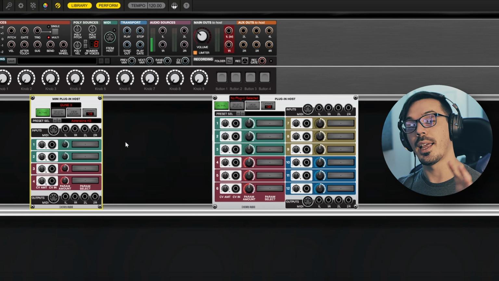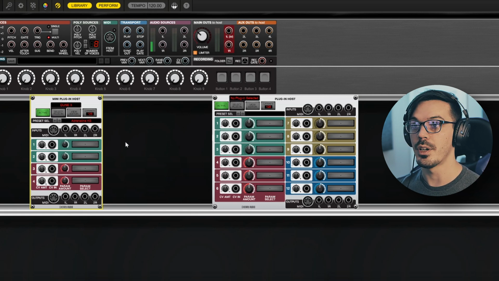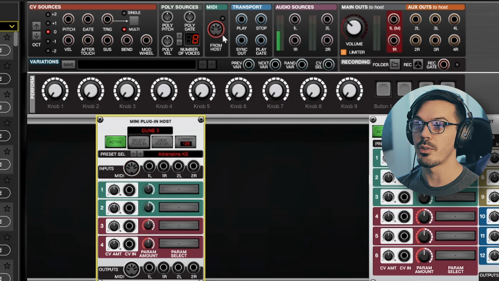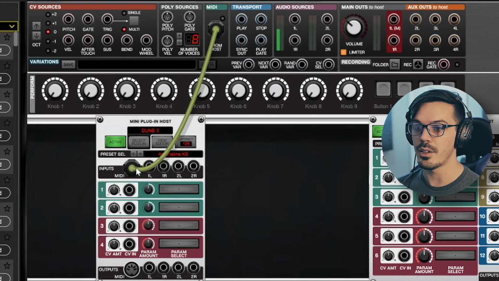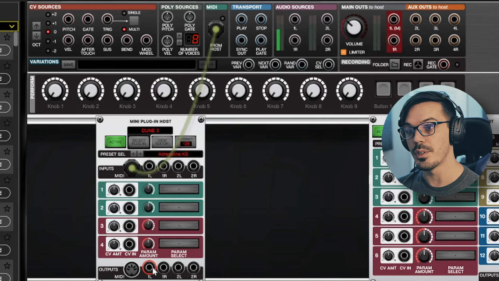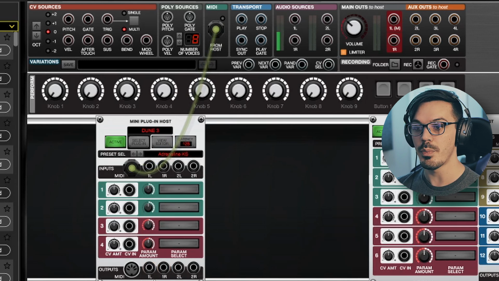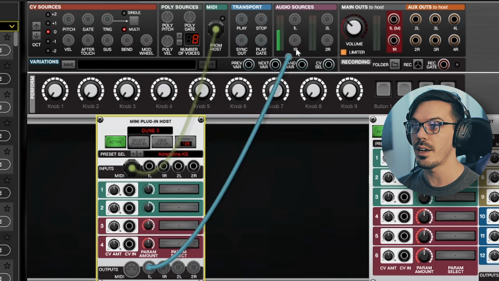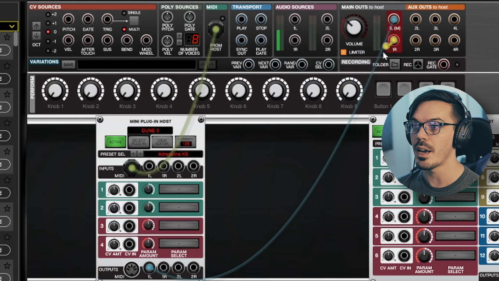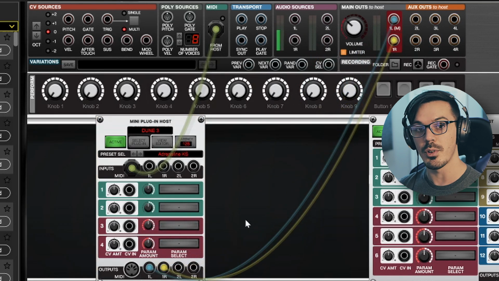Now, in order to get this working, we'll close Dune 3 here, and we'll need to wire this up. Because this is running an instrument, we'll need to wire it up like we would another instrument or synth module. In this case, we have the MIDI input, so we'll grab the MIDI from host here, run that into our MIDI input, and then we'll use the outputs here for the left and right. So we've got two pairs, one left, one right, and two left, two right. In this case, we're just going to use one left and one right, so we'll run those out to our main outputs here, and if I give this a play, we should hear some sound.